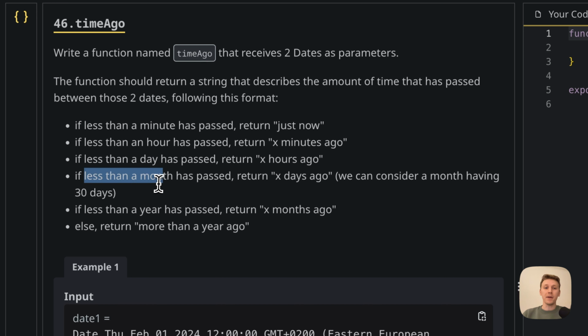If less than a month, then we're going to return X days ago, and we consider a month having 30 days. If less than a year, we're going to return X months ago. Otherwise, we're going to return more than a year ago. Below I have an example.